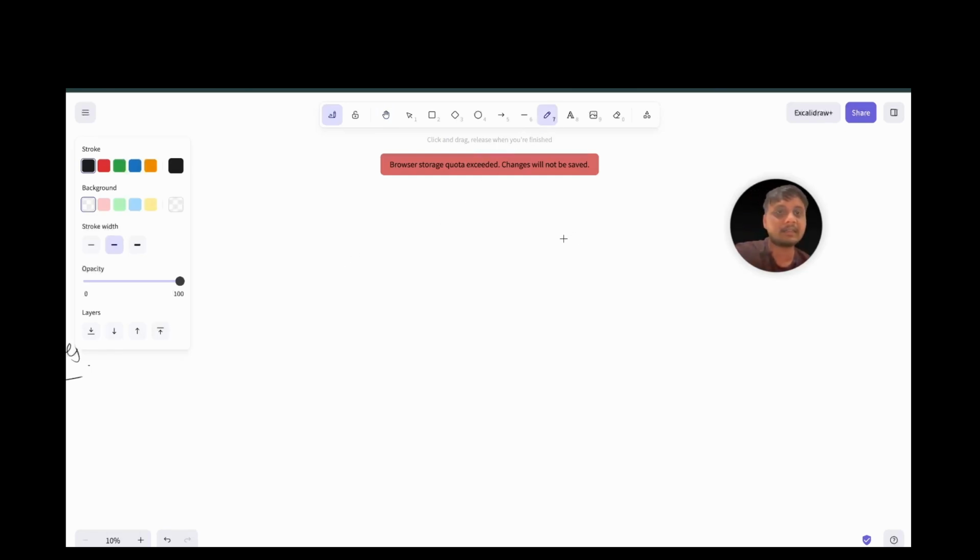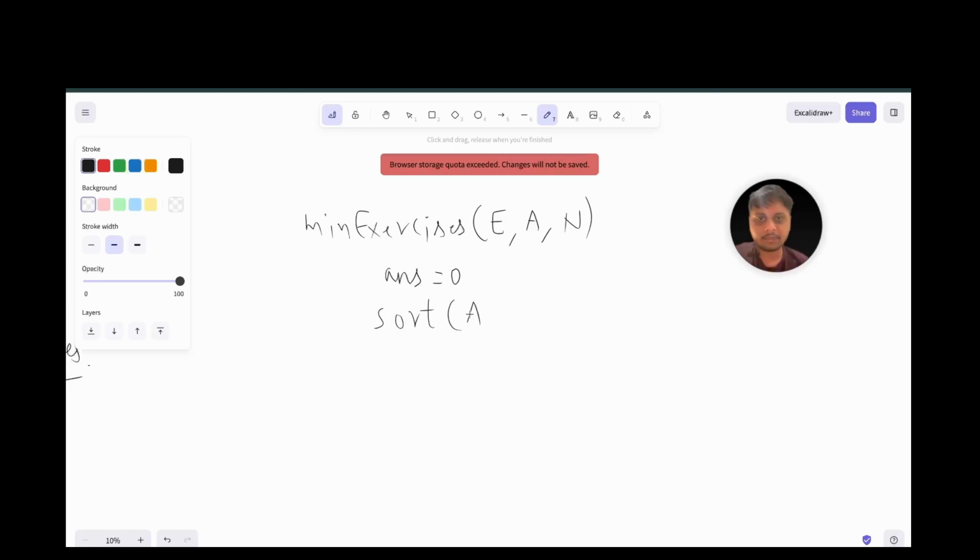If the initial energy goes 0, so all you have to do, you have, let's say, min exercises function. In it you have E, then you have A, and you also have, let's say, N. Answer is equals to 0. That will give you the number of exercises you performed. Now sort this A in reverse order.